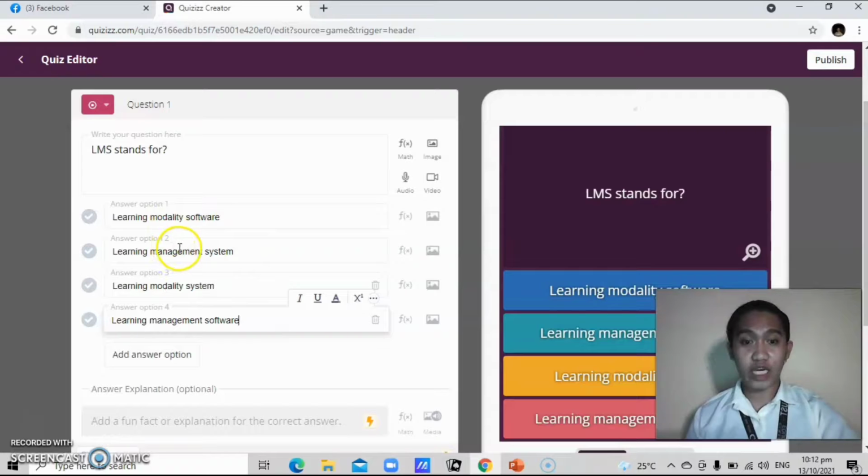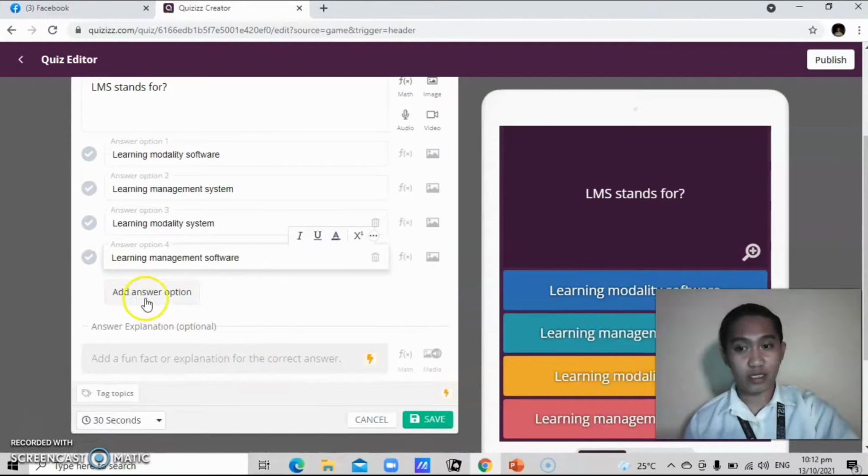See, every word that we enter in these options will be seen on this left side. We have these options here now. But take note that you can add more options, depending on what you desire. There is a button here wherein you can add an answer option.